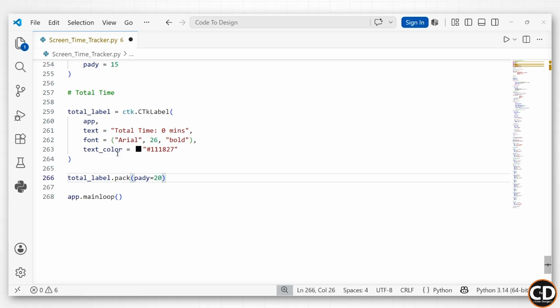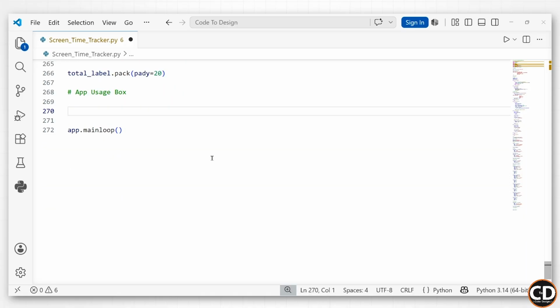All right, now that we have a place for the total time, we need a place to display application usage details. For example, Chrome, VS Code, Spotify, and how long each application has been used. So let's create another label. We'll write appbox equals ctk.CTkLabel. Now you might be wondering, why are we using a label instead of something like a table? The answer is simplicity. For a beginner project, a label is more than enough, and it allows us to focus on the tracking logic rather than advanced UI widgets.